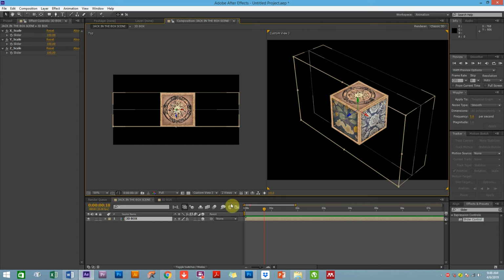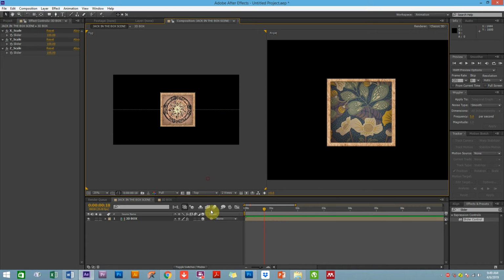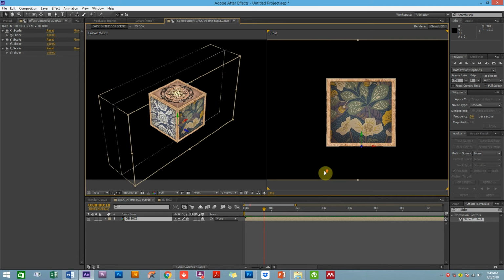Now, before I start animating my box, I'm going to change the anchor point to the front and bring my anchor point down. I want the anchor point at the base. So now let's shift this back to custom view. This one is custom view now, this one is the top view. Alright, so now how do you animate this box? I'm going to animate now.